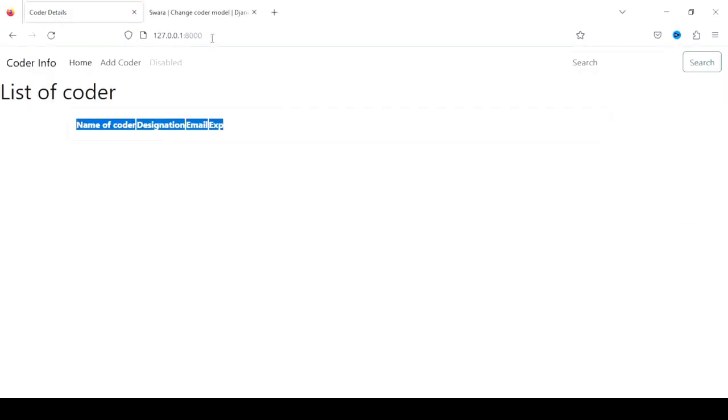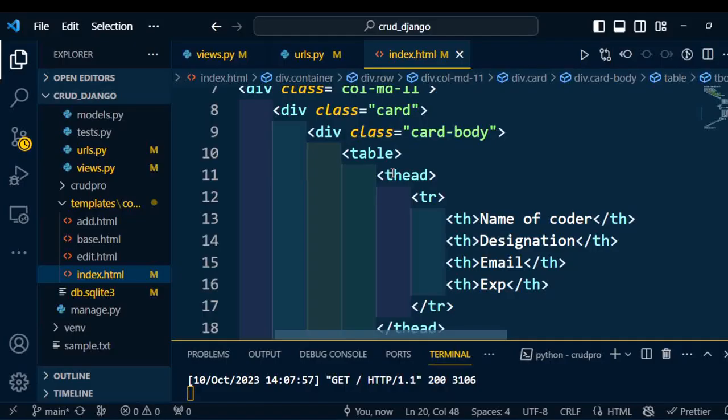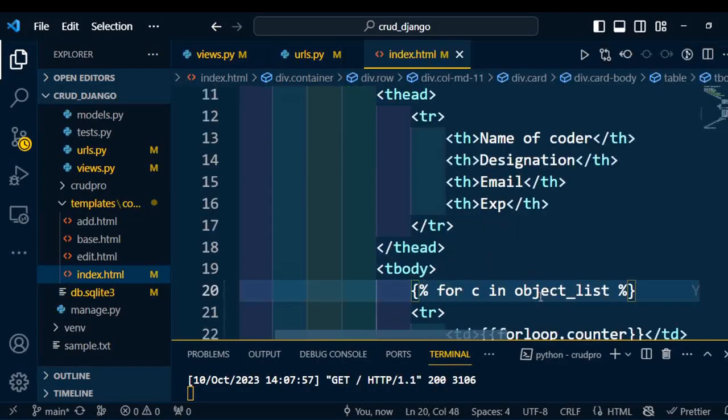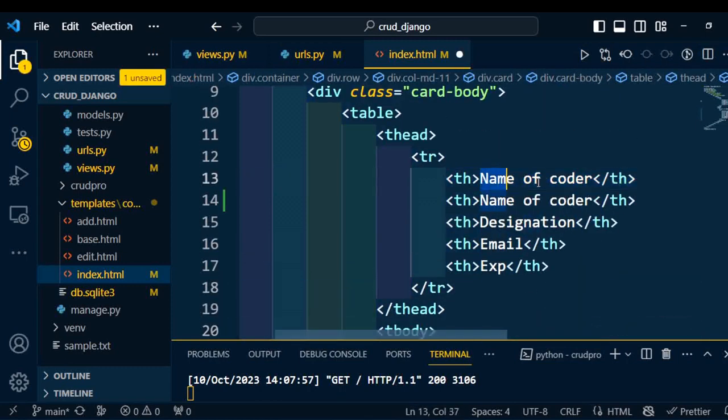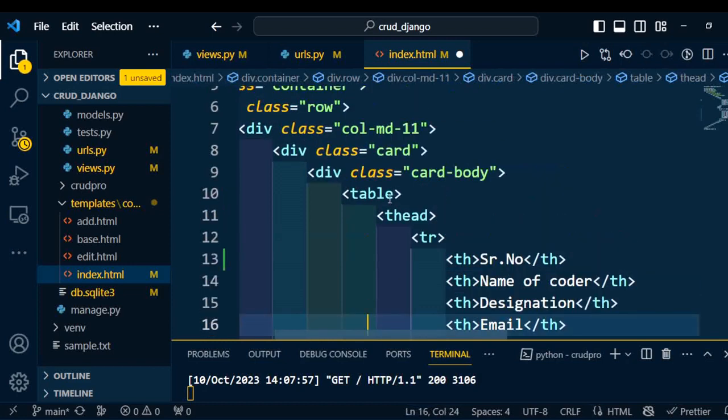So now I'm going to refresh this page. We can find name of coder, designation, email and experience, but it is not displayed in the proper way. We will display this information properly now. Inside the index.html, first of all, we need to add the serial number. So here I'm going to add the serial number. Along with that, we'll do some formatting.